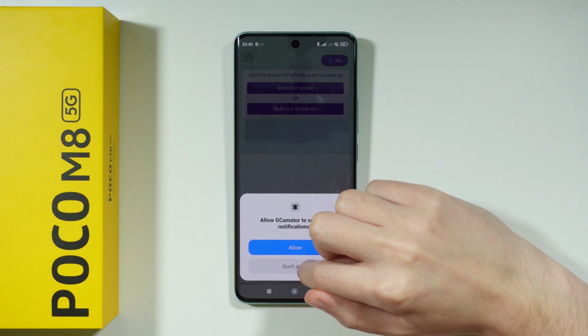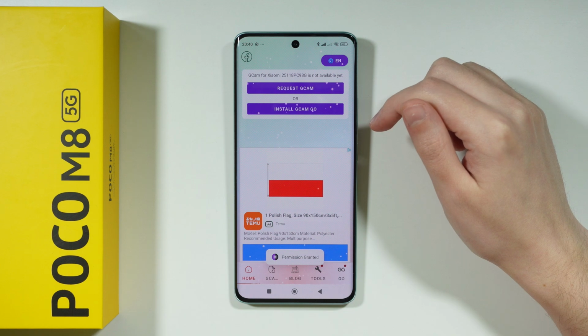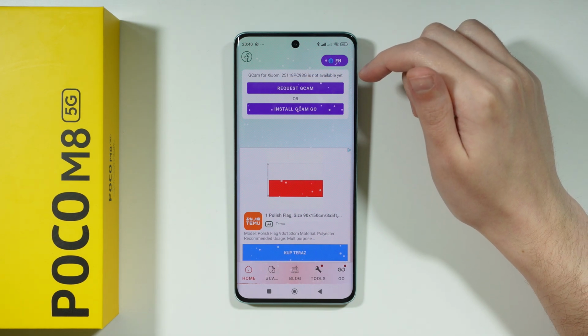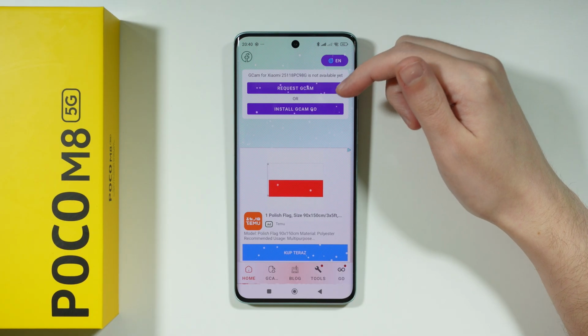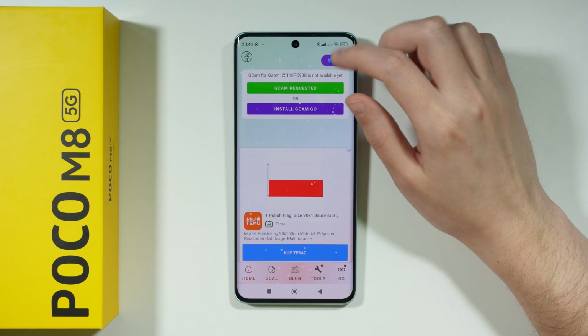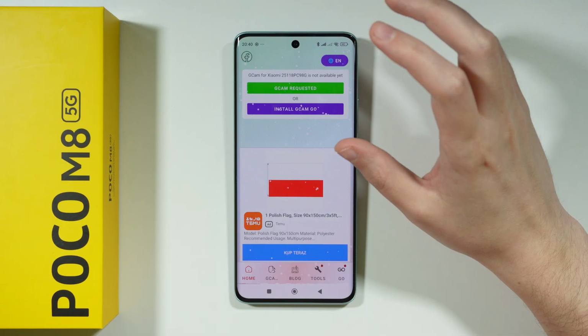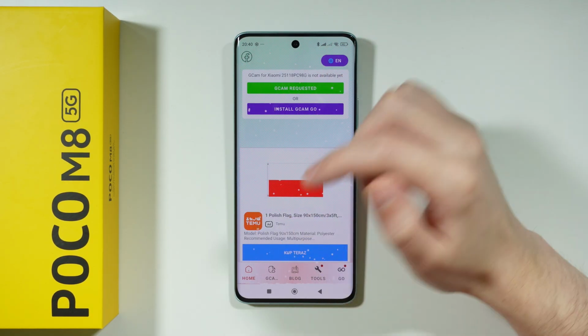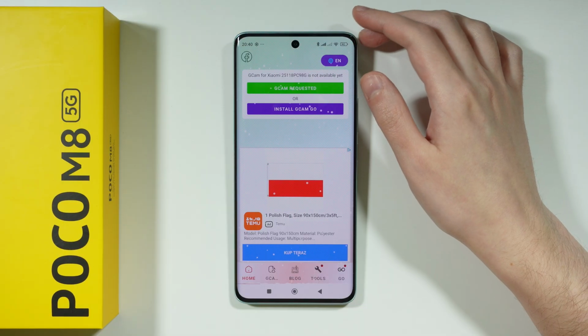You don't have to agree to notifications. And in here we have this information if GCam is available for our device. And as you can see, in this case it is not available. I can tap on request GCam. In case it is available, then you can just install it from here. And sometimes this is added in the future.